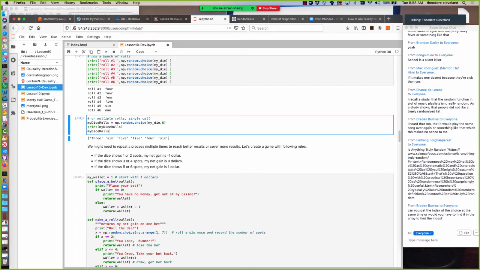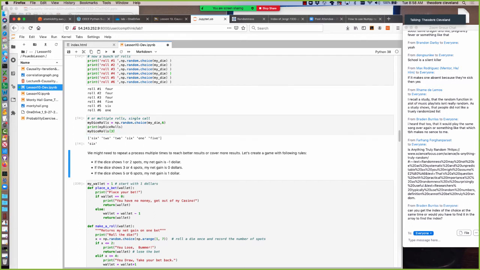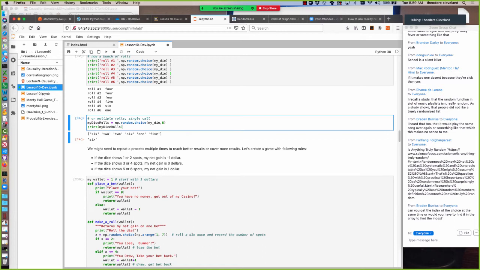My dice rolls should be an array, so the third position, 0, 1, 2, 3, I should get a 5 back. I've got a 6. 0, 1, 2, 3, because it's a random number generator. So you can interrogate elements of the object in that fashion.